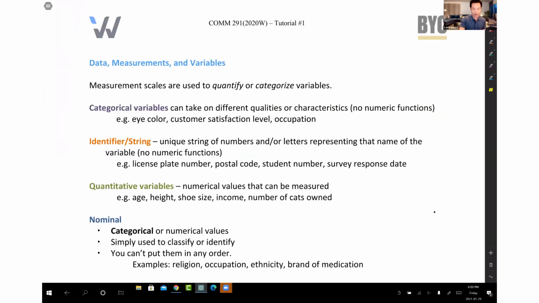So this is a quick review of data and measurements, because they will ask these questions on the midterm. And thankfully, those are pretty straightforward.